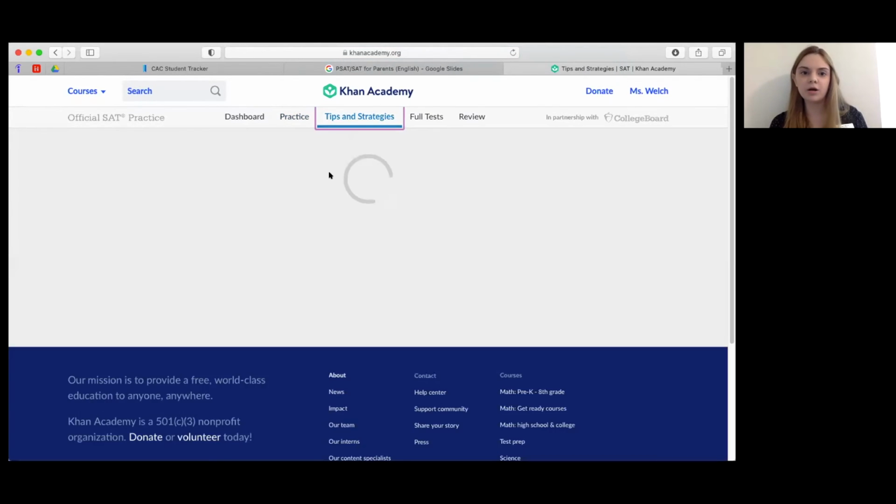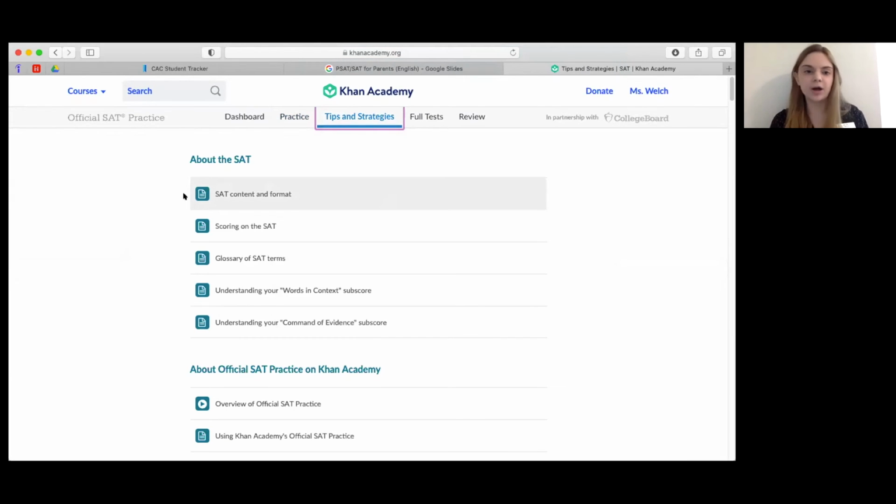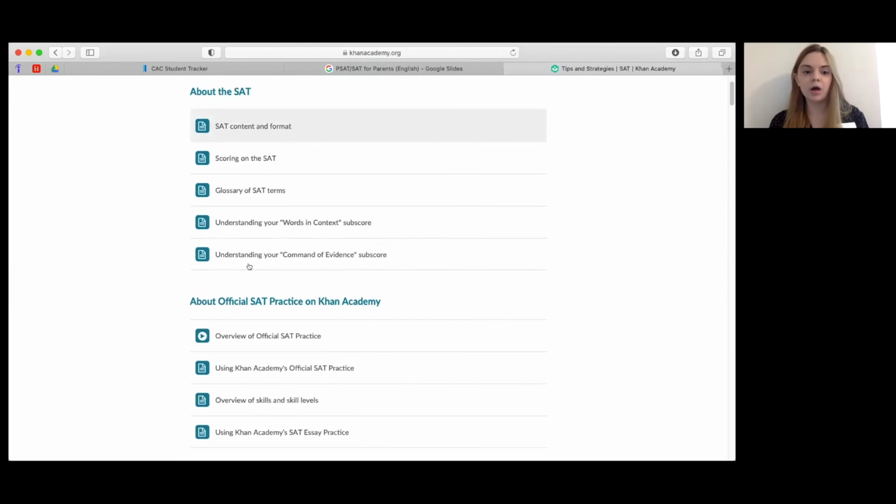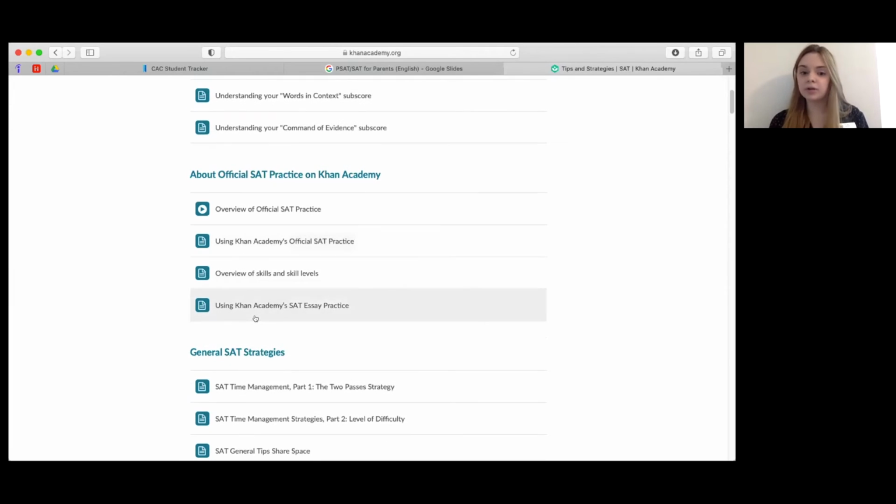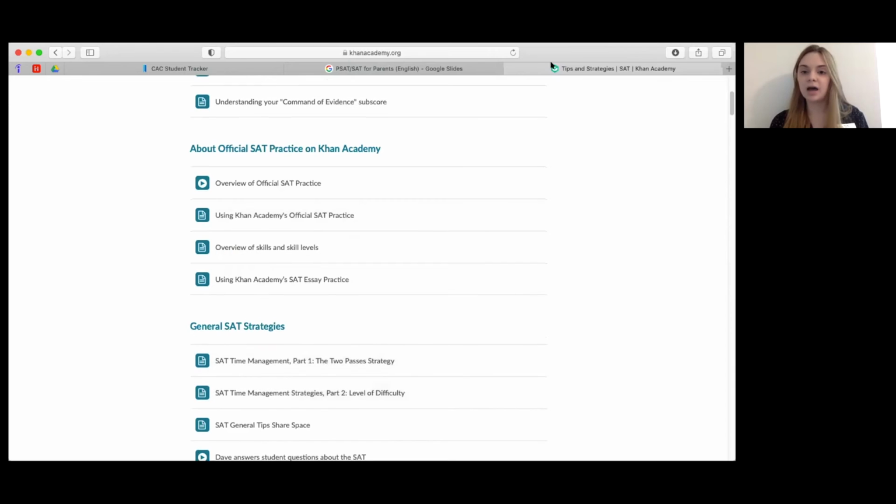And then up here, there's also a section for tips and strategies. So if your student is someone who maybe is more concerned about the format of the test itself, or they're worried about pacing themselves on the test, which I know is almost another component of the test, this can be really good because it gives you an overview of the skills, overview of the content, and it'll help you with time management.